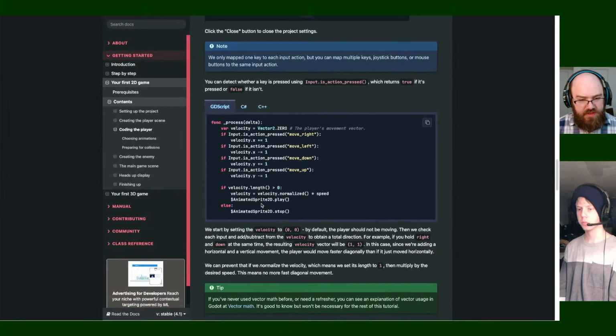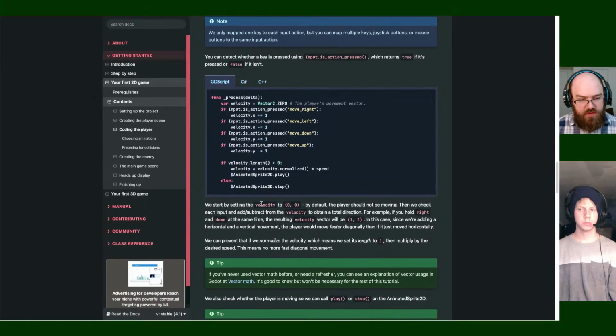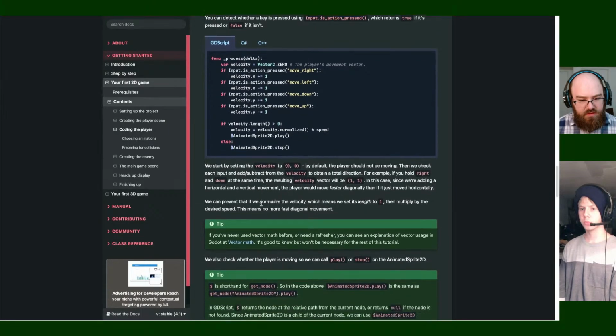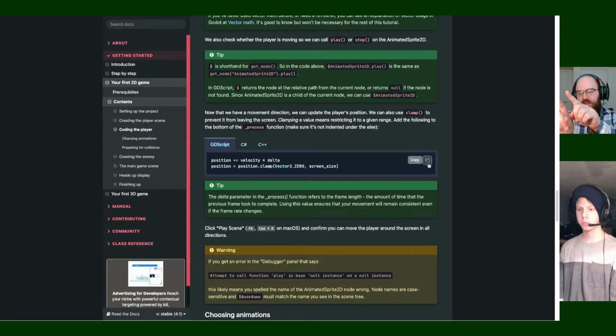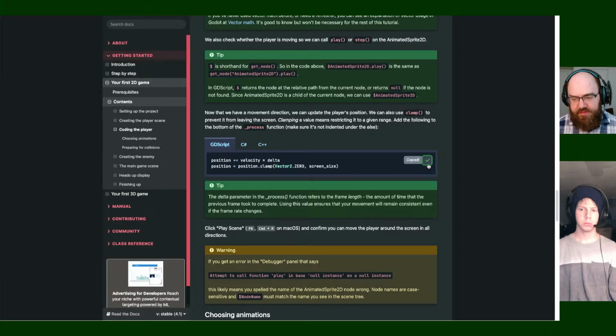We start by setting velocity to 0, 0. Okay, it's complaining about the code. And then there's a fix about if you added +1 in the x and +1 in the y, then your diagonal motion is actually faster than your horizontal motion. So we're going to do a little bit of math to fix that.